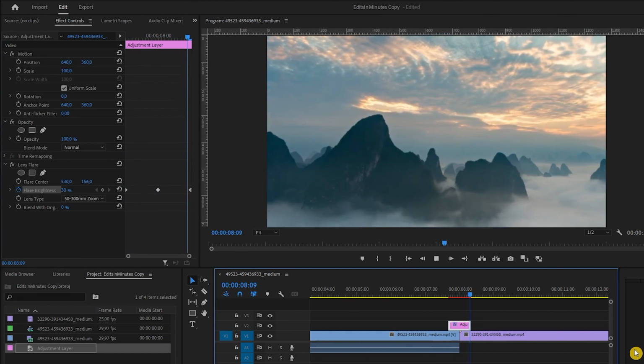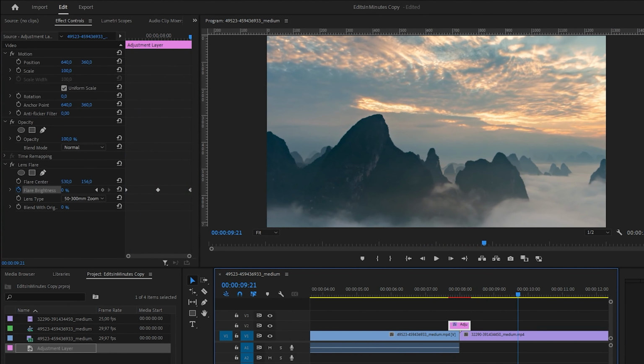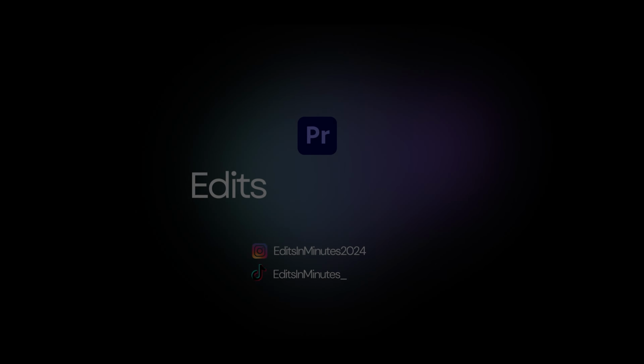What we have now is a lovely light transition effect. And that's it. A quick light leak transition in Adobe Premiere Pro.